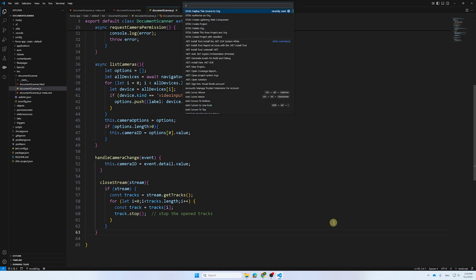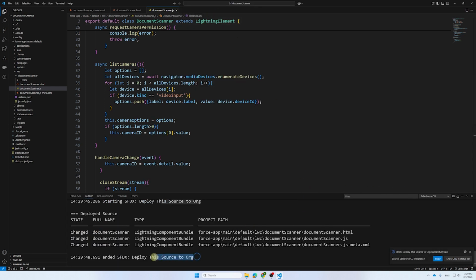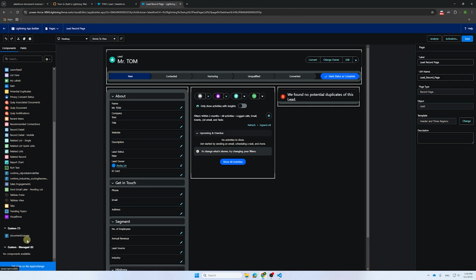Now that we've made changes, let's deploy the component again. Each code update enhances the component. This time, we're adding camera selection and resolution controls. Once deployed, we can refresh Salesforce, drag the component back into the layout, and see these new options in action.